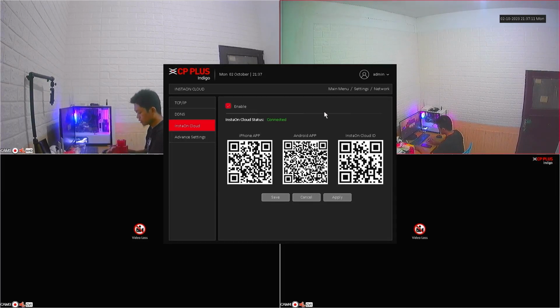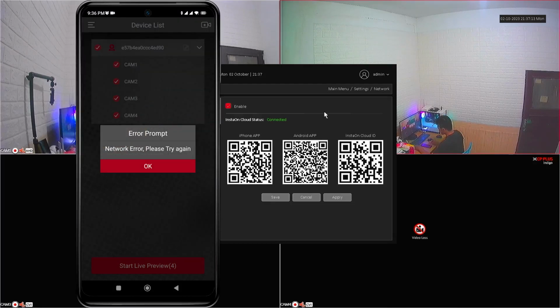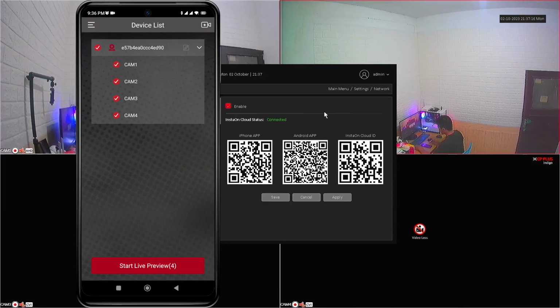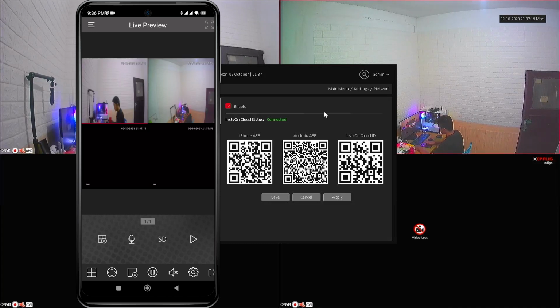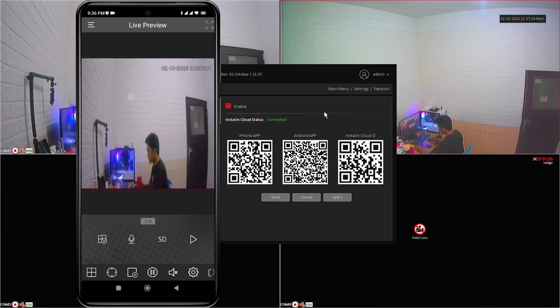Then, you can try to access it on your smartphone. Please click OK, select the device, and click Start Live Preview. Now, you have successfully regained access to your CCTV camera. That's it. How to solve InstaOn Cloud CP Plus offline.